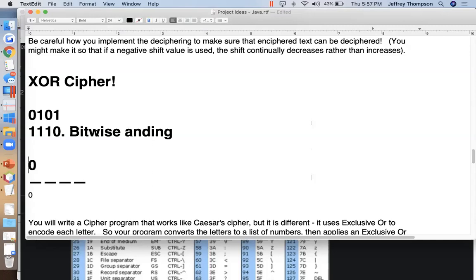So since AND requires both of them to be true, it is. This one is a 0, and this one is a 0 because only one of them is true.